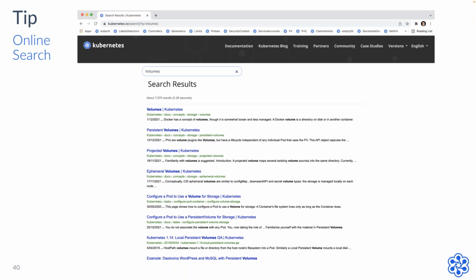So in the example shown here, perhaps I've a question that's challenging me on doing some volume setup, and I need to source some information on volumes. I go to the kubernetes.io search and I type in volumes, and the first link here is likely the one that's got the information I need. So leverage the online search within Kubernetes.io when necessary.